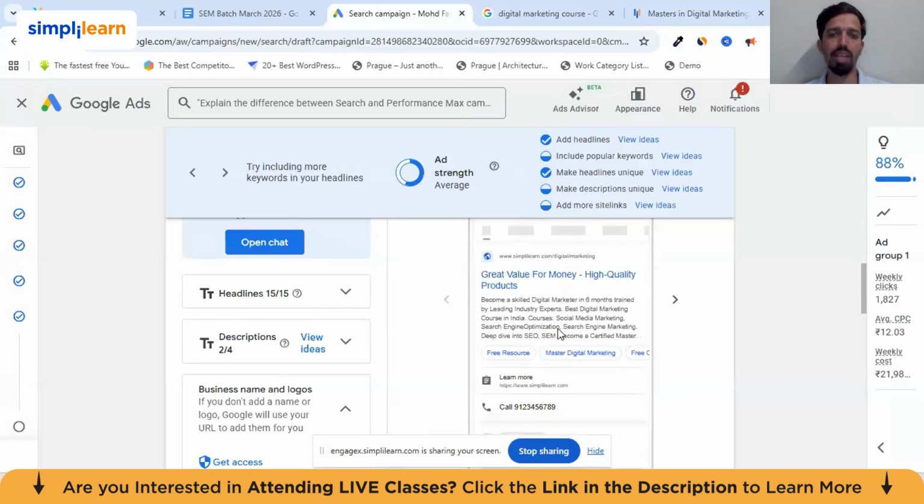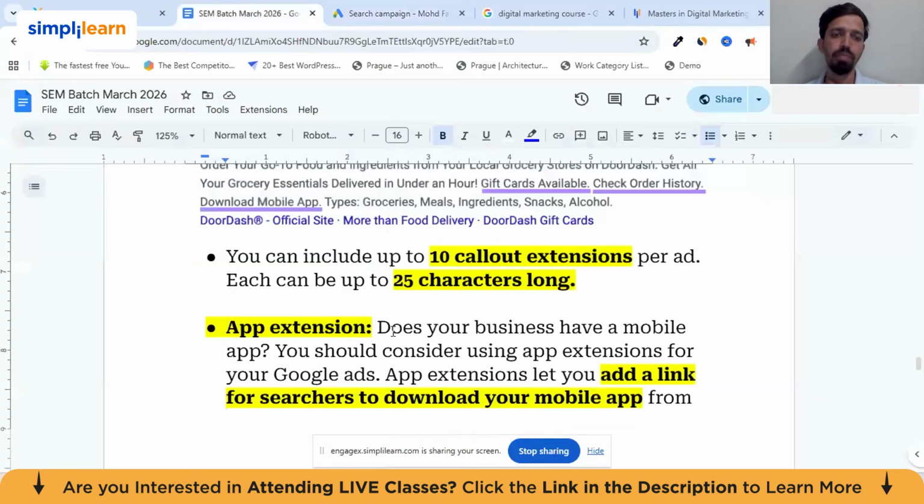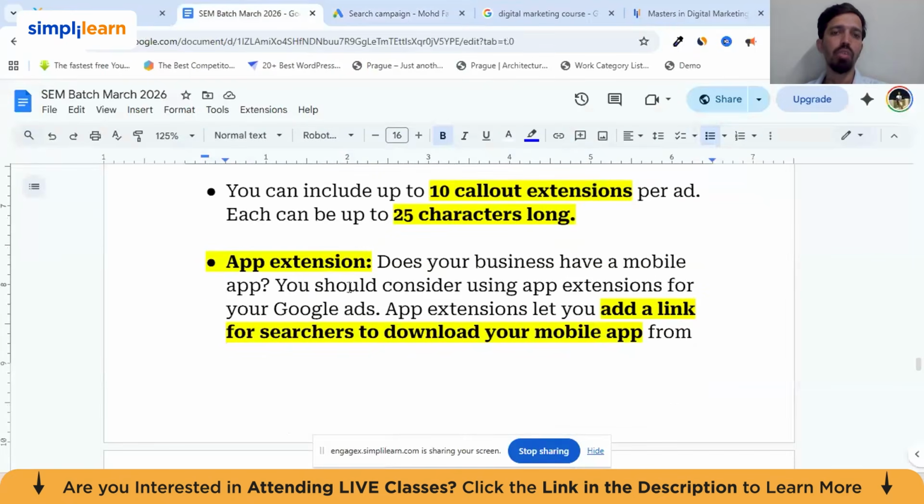descriptions. So we had site link extension, and in addition to the site link extension there are some more terms added. You can see deep down into SEO, SEM, and become certified. So these are the call out extensions that are being added here. Next is the app extension, as you can see. So does your business have a mobile app?